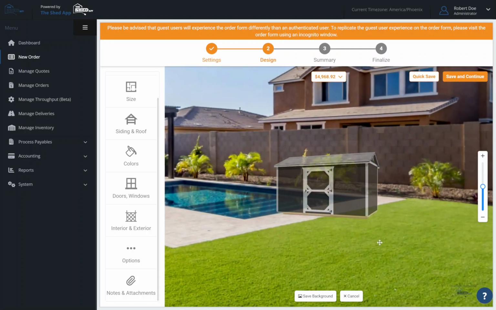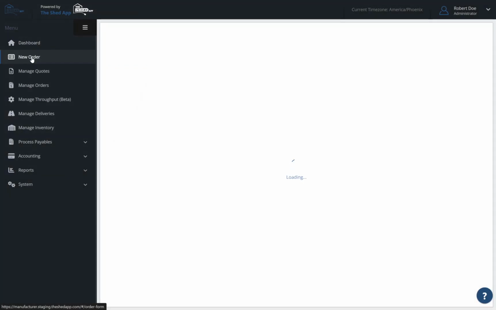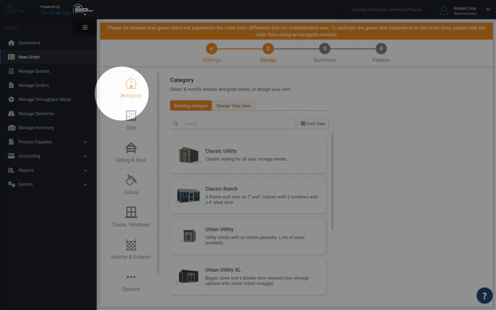We'll start by creating a new order. We go up here to New Order. I have the order form set up to skip the order settings for this user so we can jump ahead to the design stage of the order form. Here, you'll see the new design menu categories on the left-hand side.